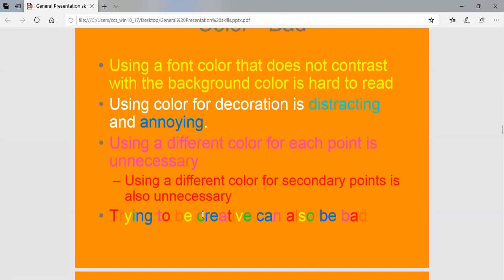And have a look at the last sentence here: trying to be creative can also be bad. Well, I mean you can try to be creative, but just be careful. Not too much, because otherwise it's very difficult to read and it's very distracting. All right.